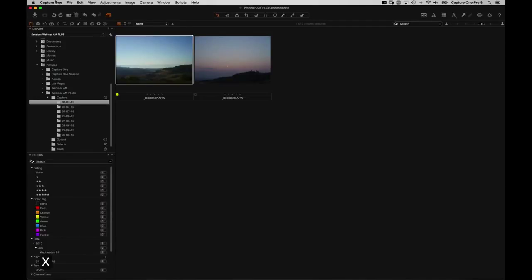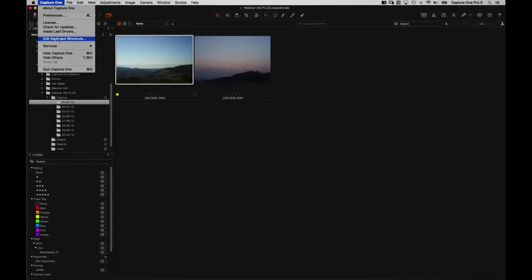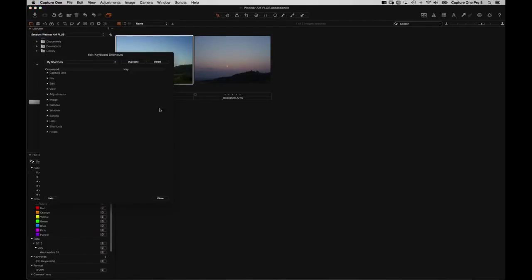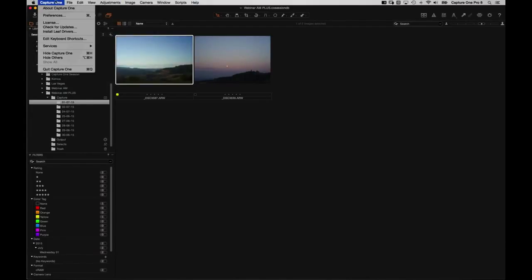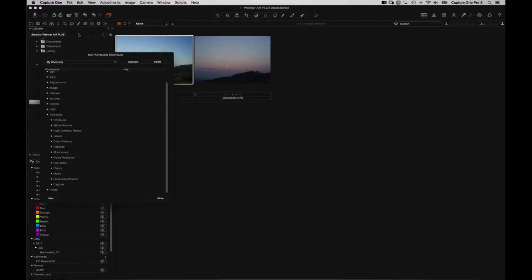And if you look at Capture One edit keyboard shortcuts, it's under, good question, where is it? I'm not sure. Oh, it's under adjustments, color tag. You can see the shortcuts there. If you want to change those, don't forget you can do that in Capture One. So if we go to Edit Keyboard Shortcuts, it's under Adjustments, Color Tag: none, red, orange, yellow, green, blue, pink.